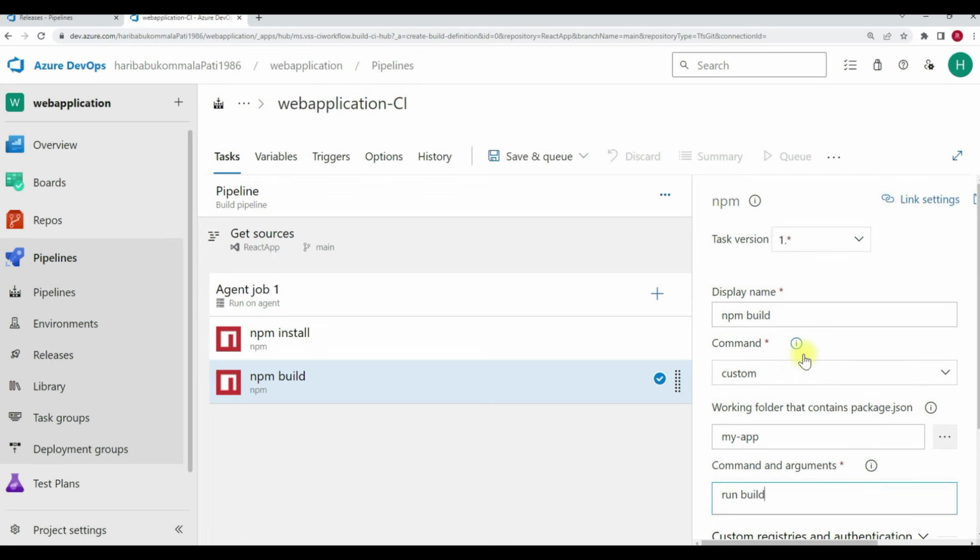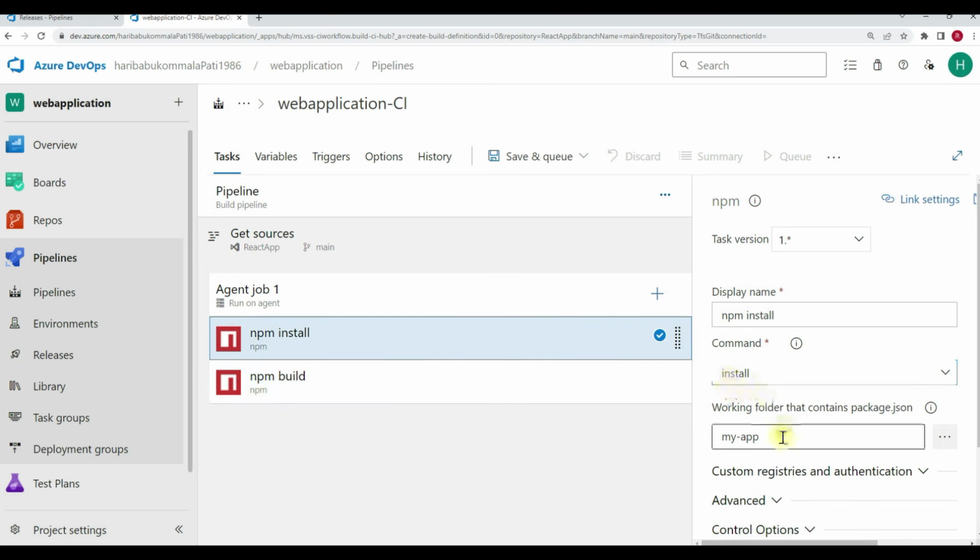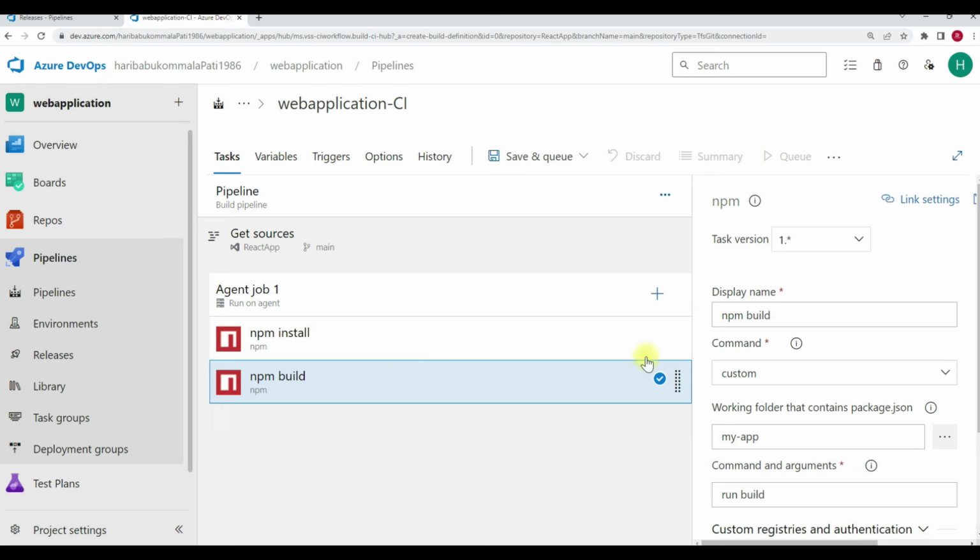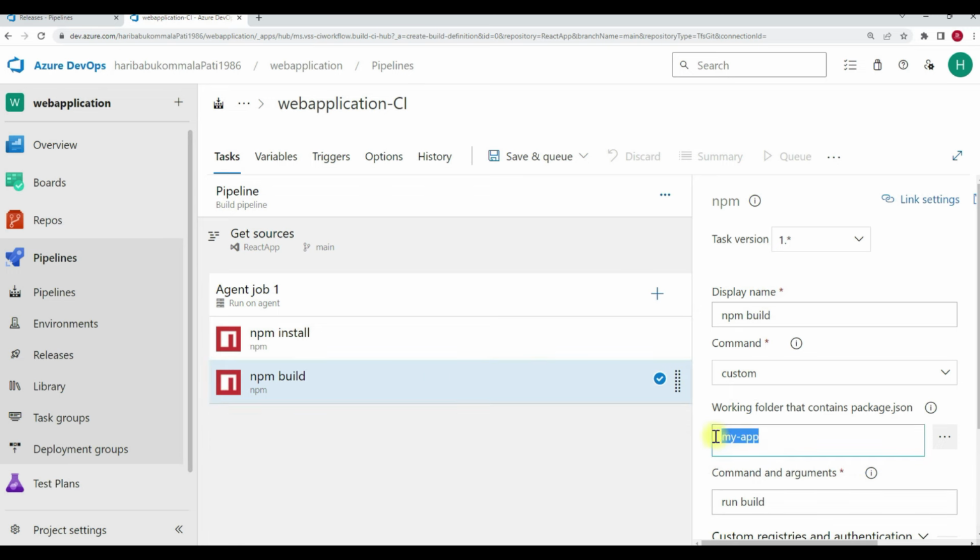That's all. So the first task, we are installing npm, and then we are building the application, my app. So you can save and run this particular job.